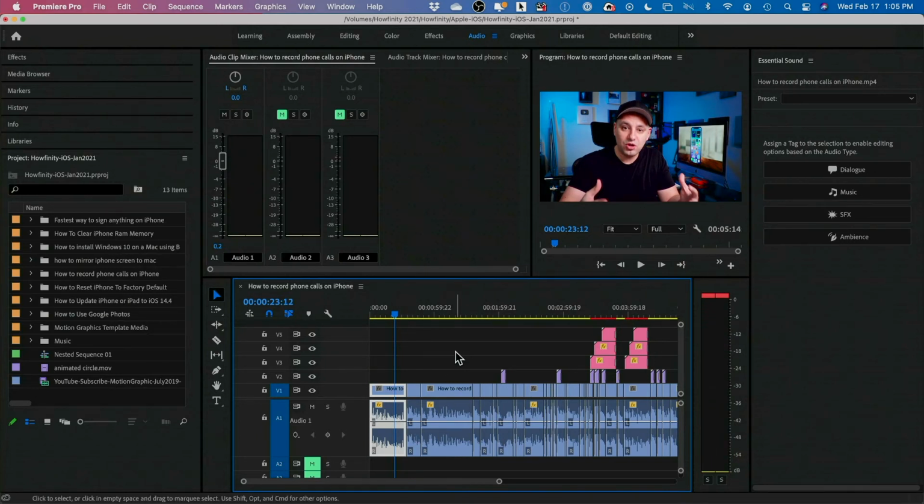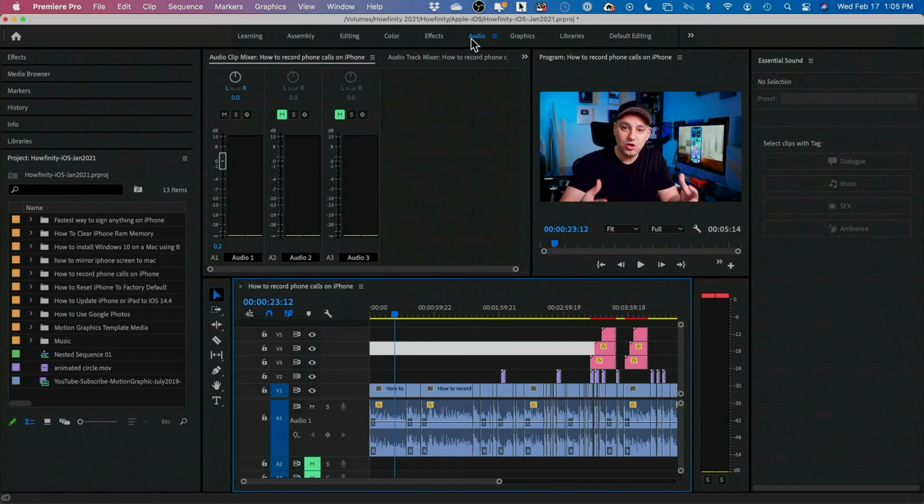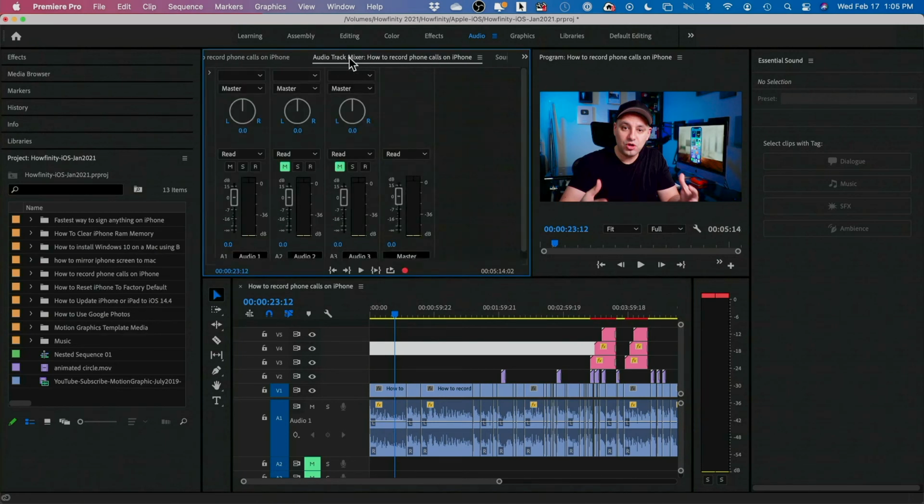And the last thing I'll show you that's very, very useful, if you come over here to audio, so you could see this audio waveform and audio mixer, there's two different things to look at. You have your audio clip mixer. This only changes the audio of the clip that you're on, so this clip. But I want to go to audio track mixer. This is going to change the audio level of my whole track. So this is audio 1. This is track 1 audio.